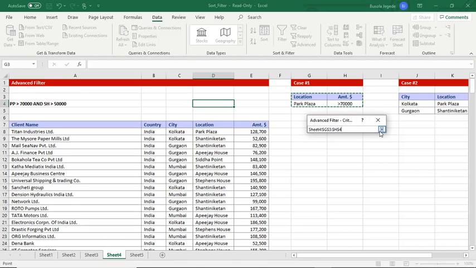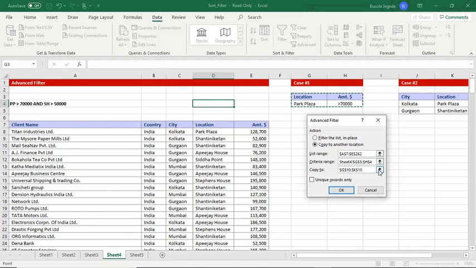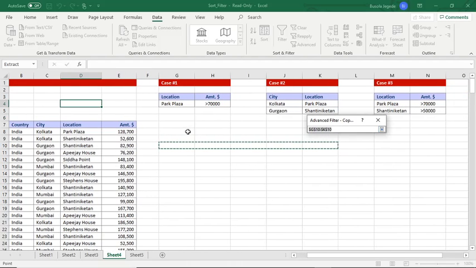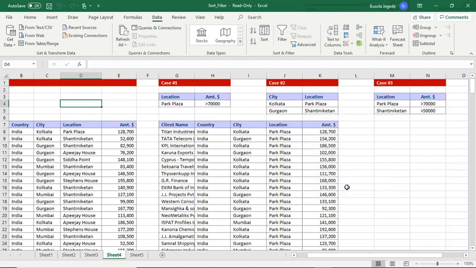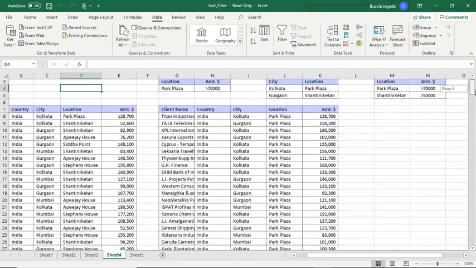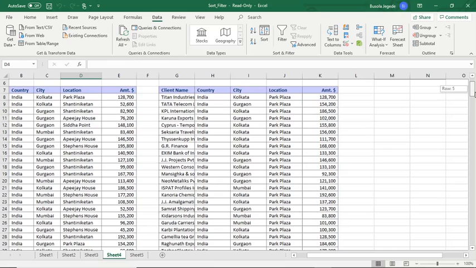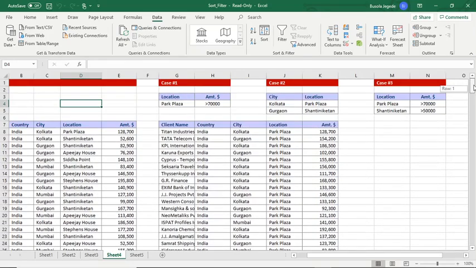So now, copy to where? Let me copy it here, and now I can press OK. And you can see that works just fine. It has given us Park Plaza clients that are greater than 70,000.